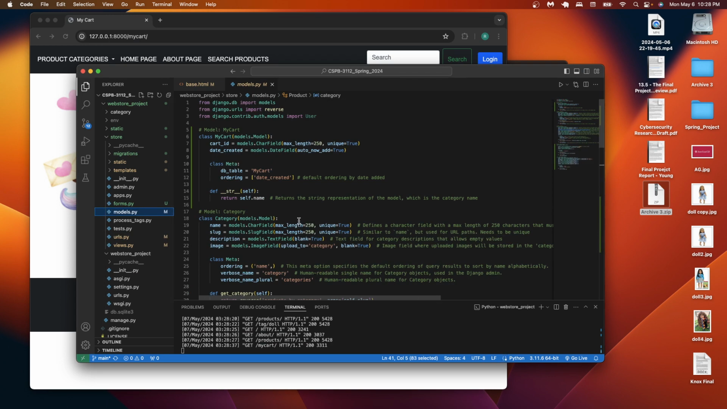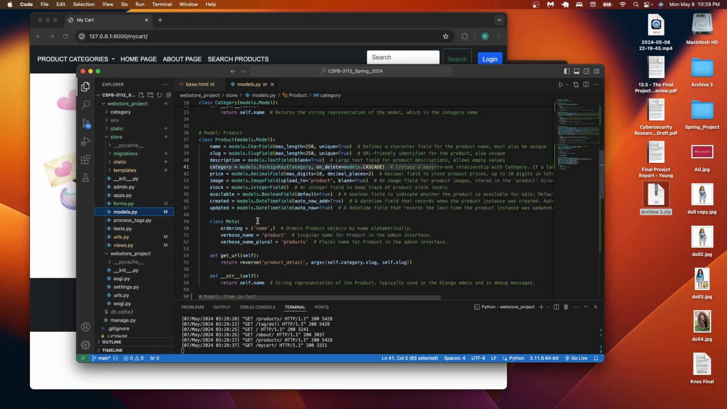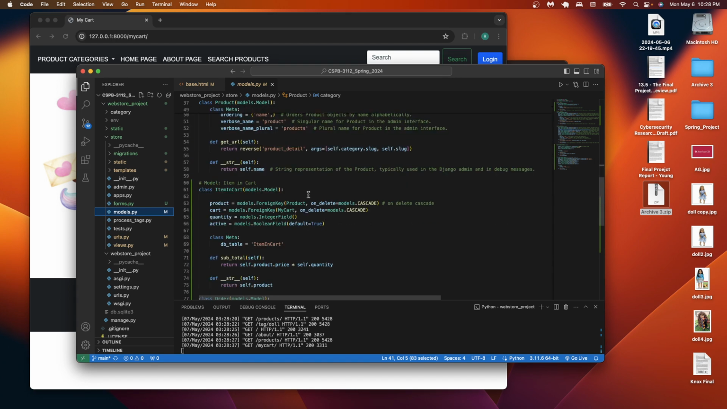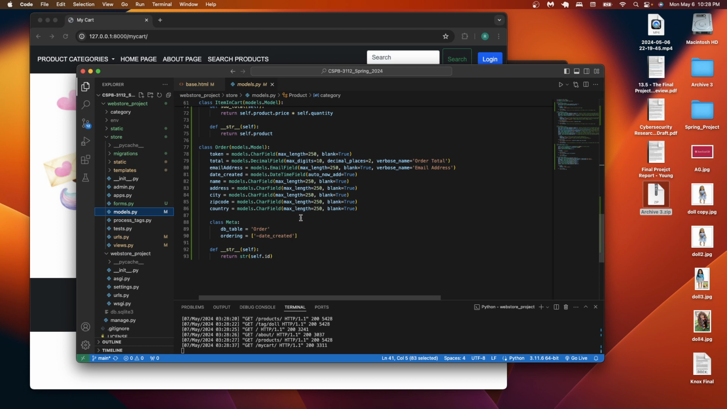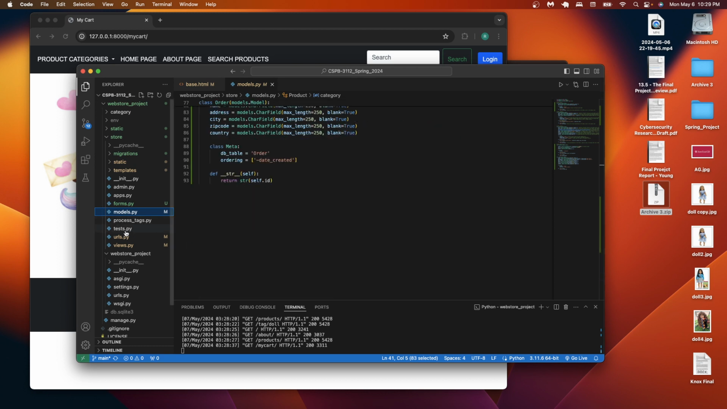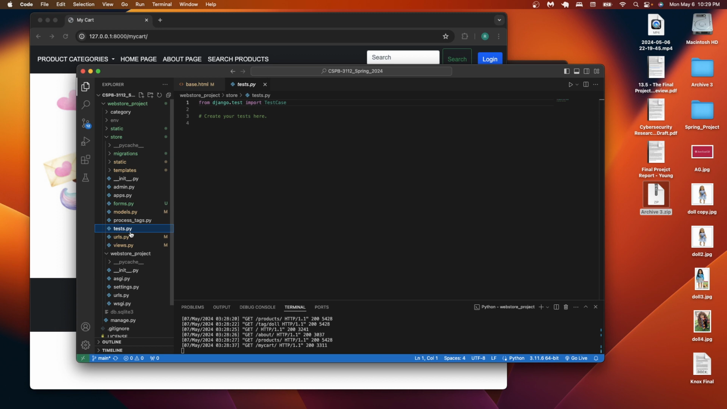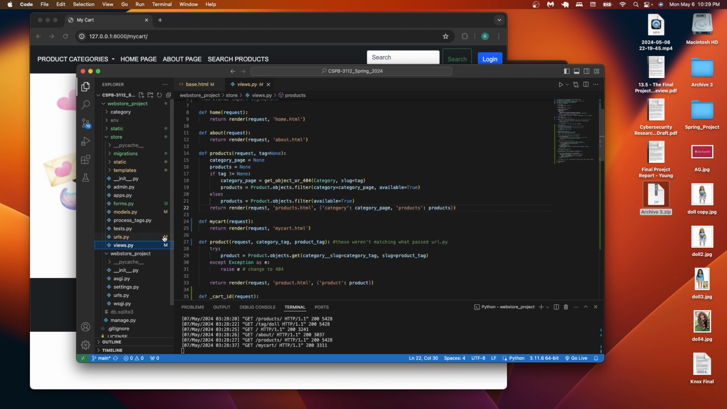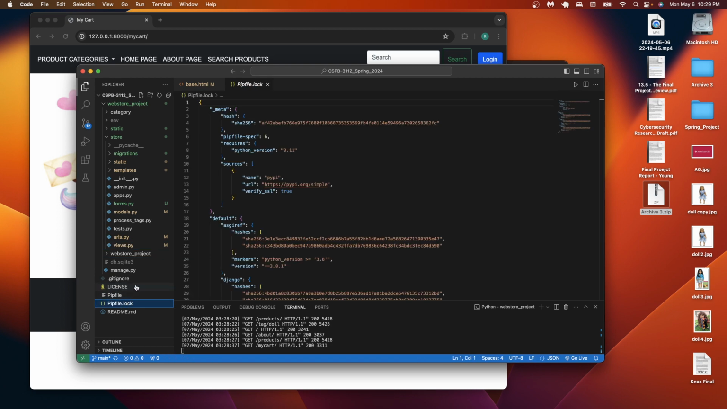Models.py, so let's go through these. I don't know why this one's up top, but the category, the product, these are the main things that are in the database. The add into the cart, the order. This right here, I didn't finish today, but this would basically make it so you can do tests to make sure that stuff's correct. The view stuff, I did that. I'm not doing what I should be doing. These right here are just built in when you do the pip install. And that is more or less it.